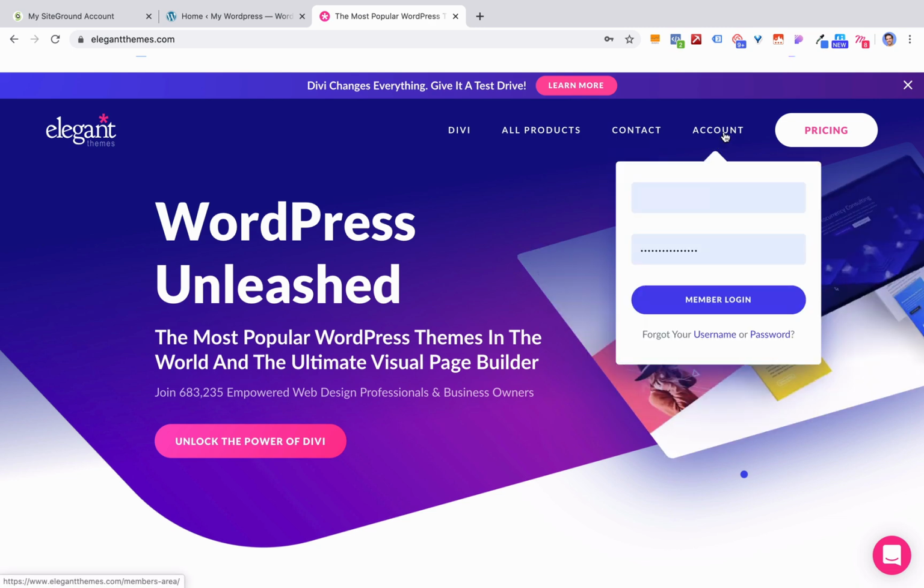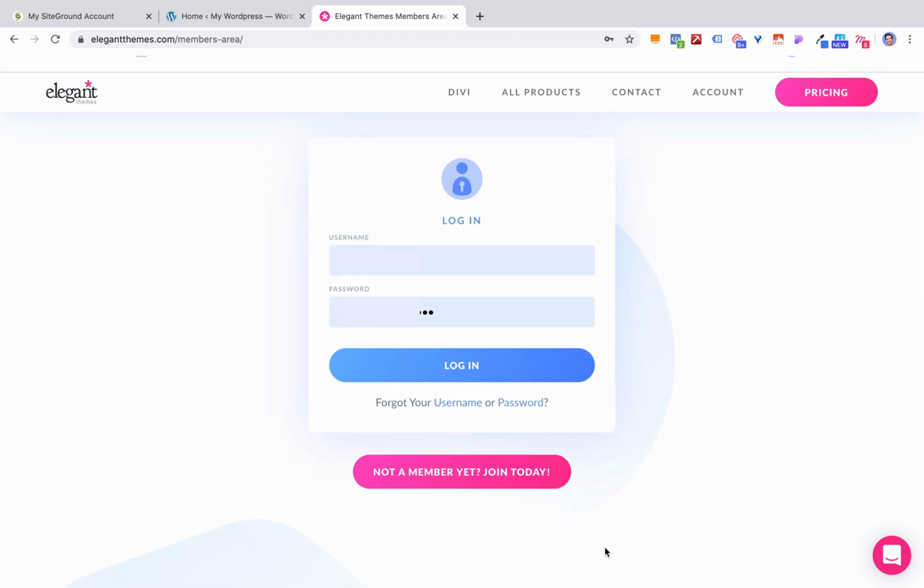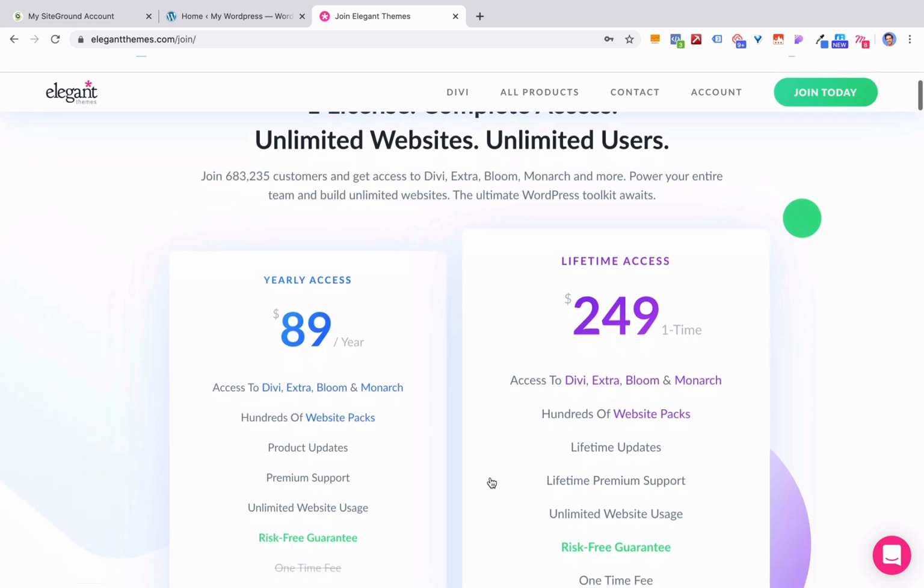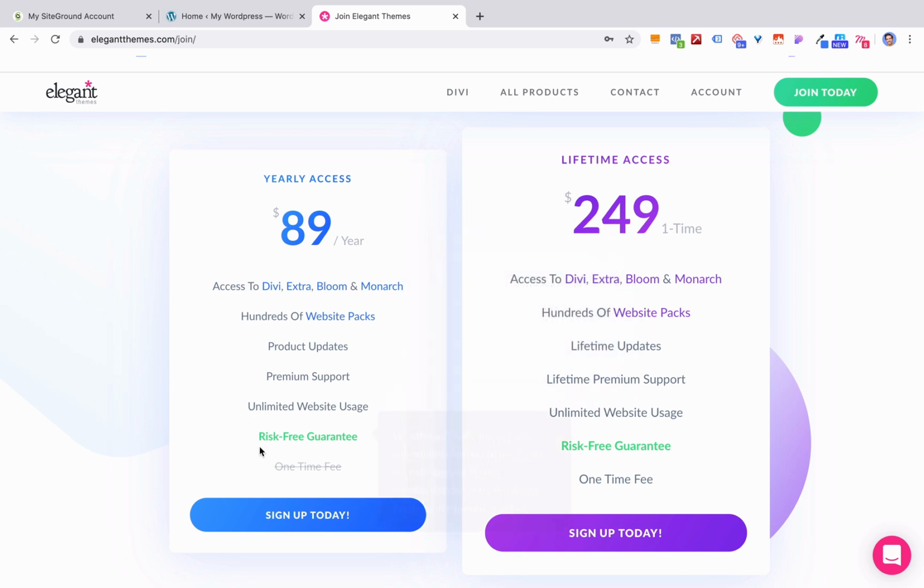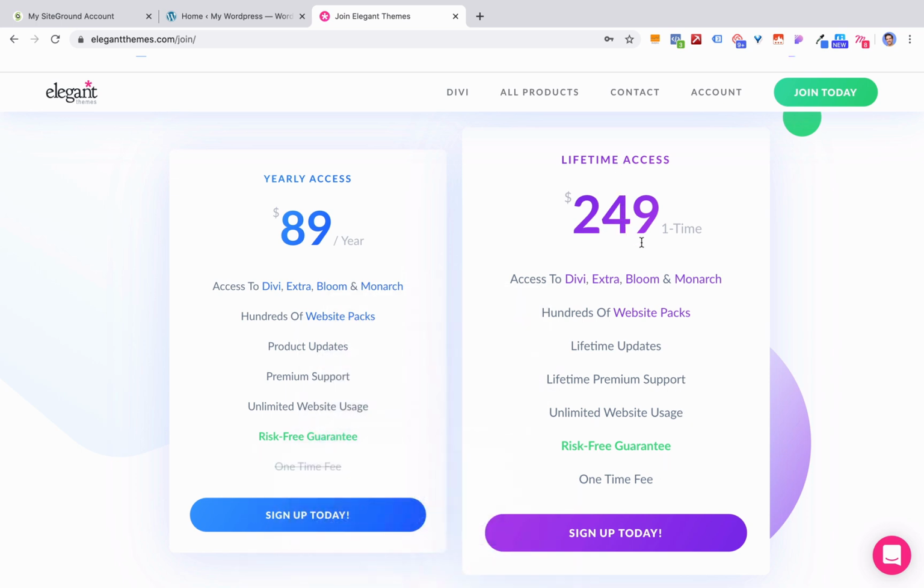So what you're gonna do is you're going to come to an account. And then I already have an account here, but what you would do is just click join today. Here are your options to join. You can do either $89 a year or $250 for life. This is the one I did just because you get so much stuff. Like, you get it for life, so that's not a year, that's for life.